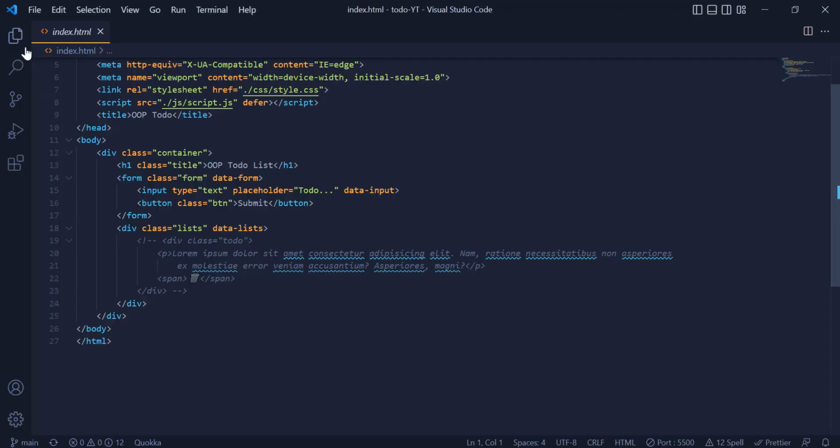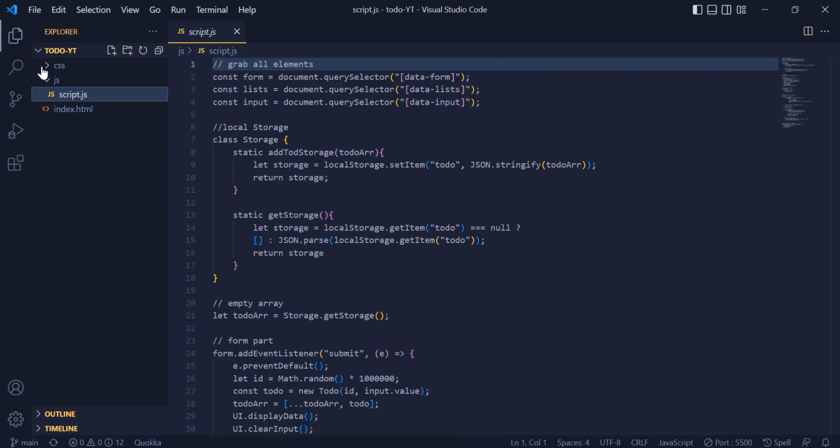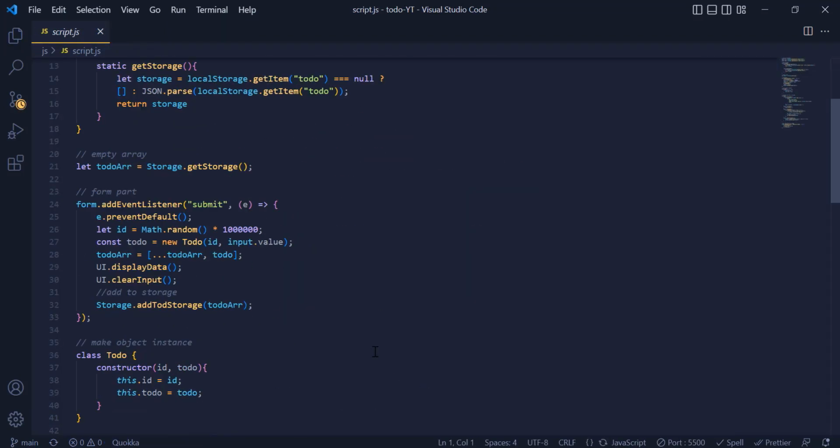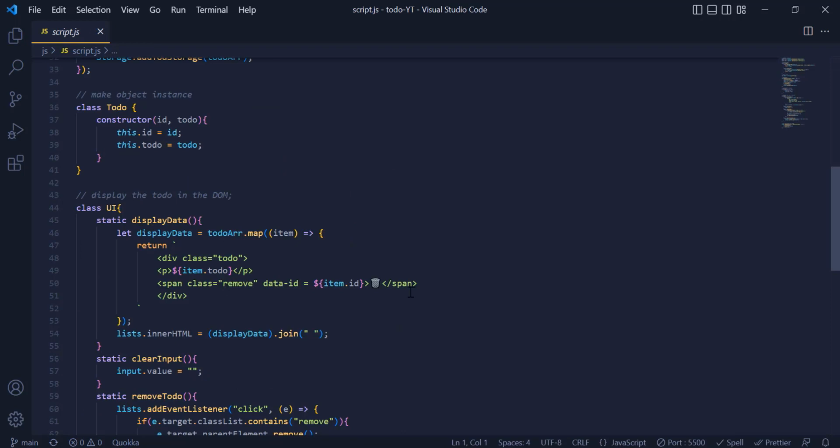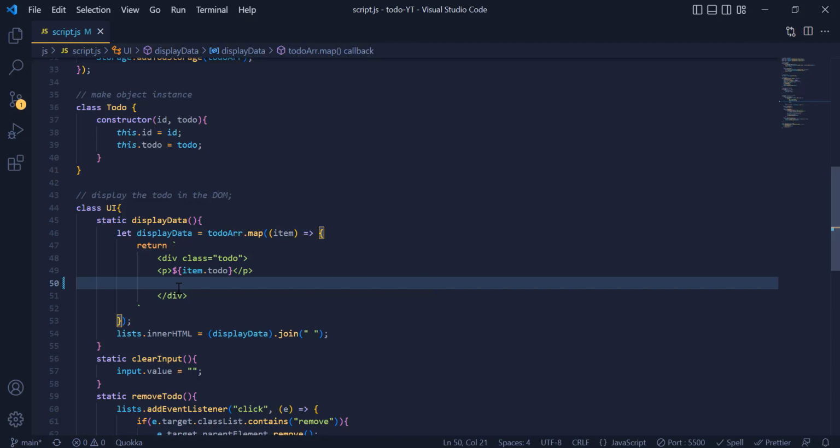So I go to my JavaScript file, and inside here I need to add another button. But I need to add both of these buttons inside a div. So I just copy this one and add a div.